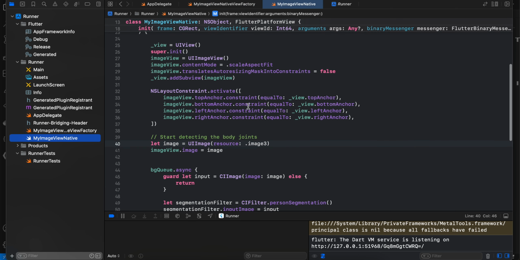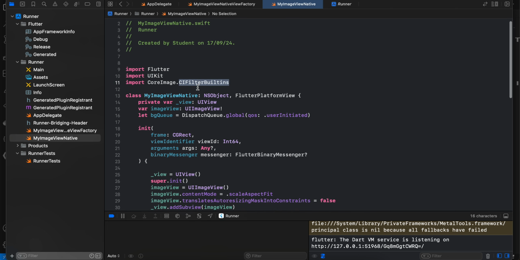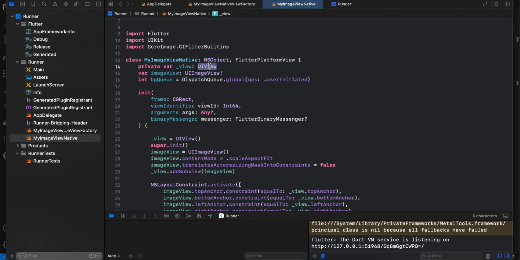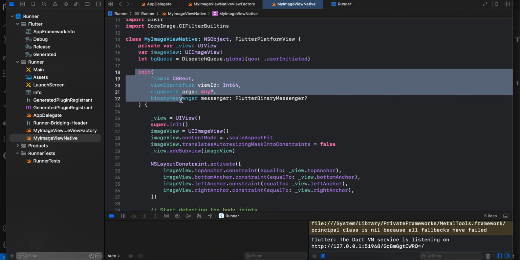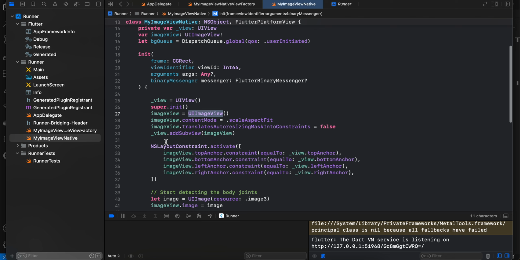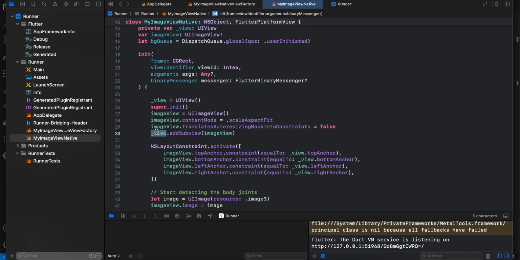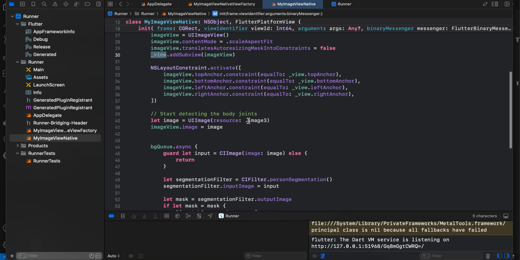I have created a Swift file for that, and here I have imported Flutter, UIKit as well as CoreImage filter built-in. Then I have created our view as well as UIImageView as well as a background thread. We are overriding this particular method. We are creating a UIView, then we are creating a UIImageView as well. And here I am just doing some NSLayoutConstraints on our image view, adding the image view to our parent view as well. Then we are loading this image. Now here you will have to change the image name to whatever you have added inside the assets folder, otherwise you will get an error.